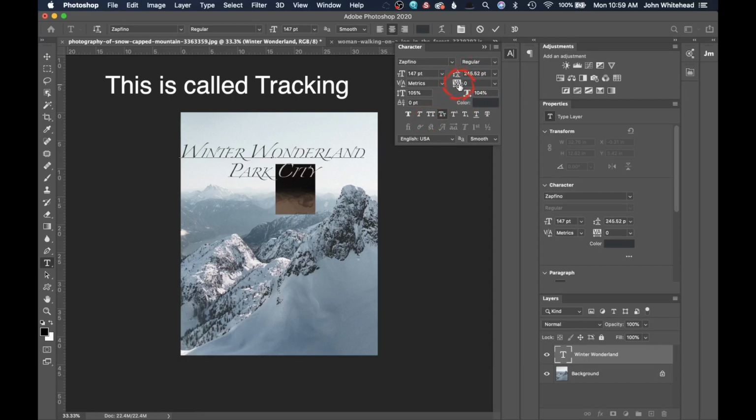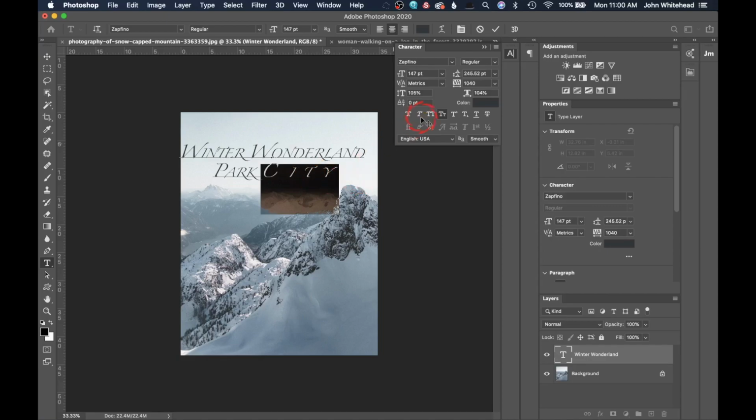This is making the distance in between the letters greater. So if I do this, you can see it's this spacing in between the letters which has gotten larger. So this is the actual letter size, and this is the actual spacing between the letters. Those are the basic options of what you have under the character panel to control how your type works inside of Photoshop.